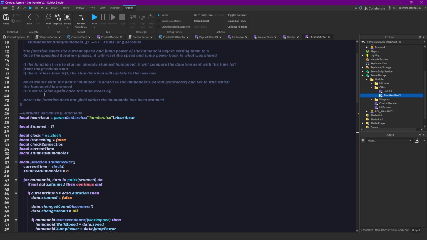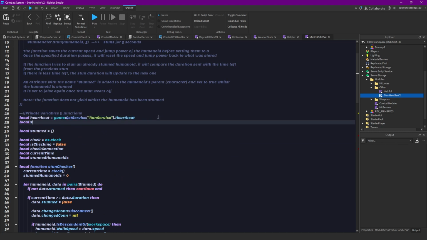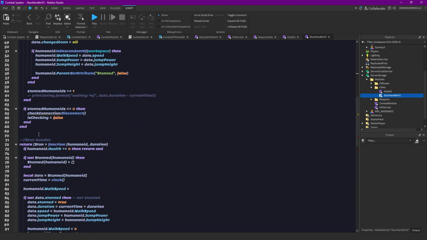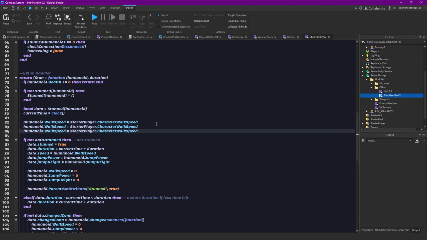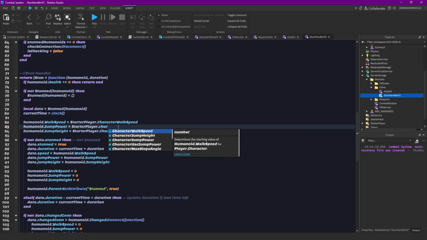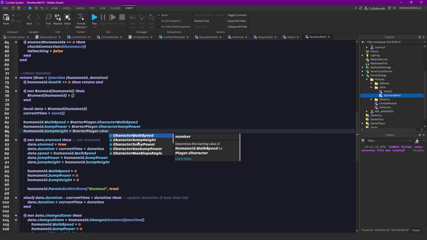So let's first get the starter player. So local starter player equals to game get server starter player. And then down here, let's do humanoid walk speed equals to starter player dot character walk speed. And then copy this again, but this time with jump power and jump height. Character jump power and character jump height.